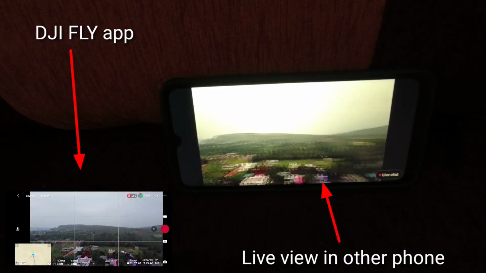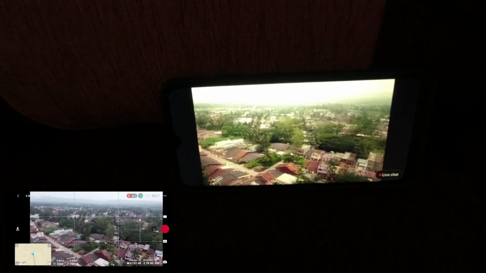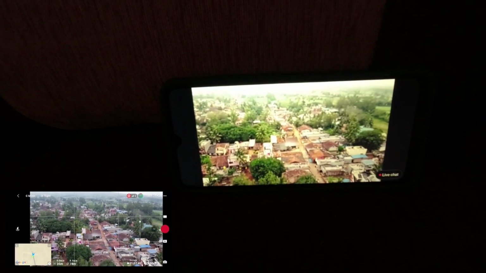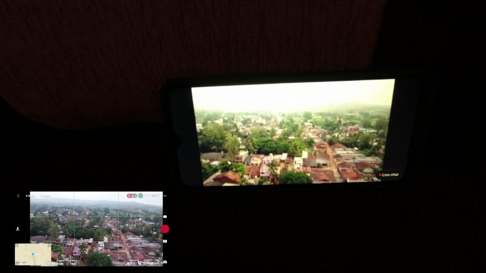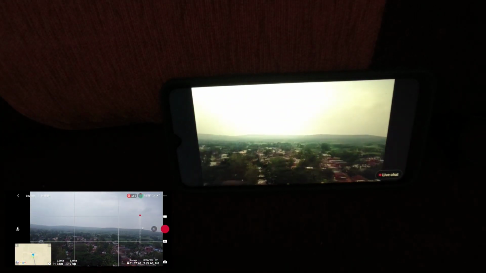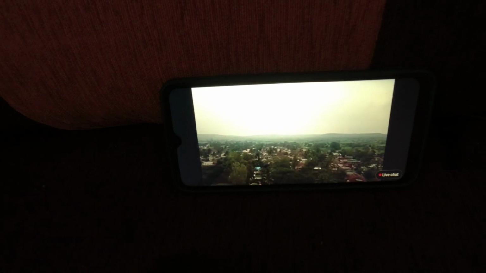Now you can see on the screen that our DJI Fly app and the live view on the other phone are totally in sync, and the stream is exactly being passed without any drops. So it's working totally fine. This stream depends on your internet connection and is totally working fine. You can use this method to go live.